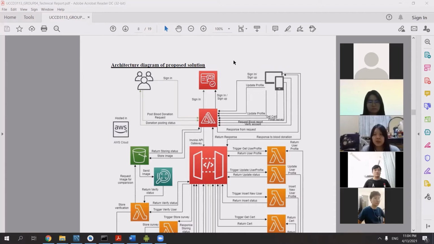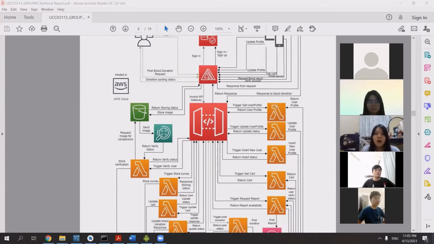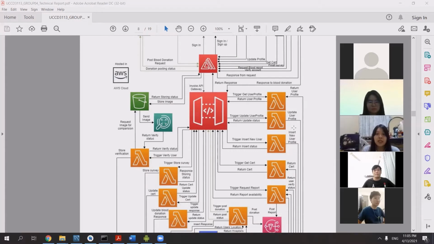For the rest of the part, when the user logs into the system, another Lambda will be triggered to retrieve the user data from the database. When the user edits their profile, another Lambda will be triggered to update their profile in the database.